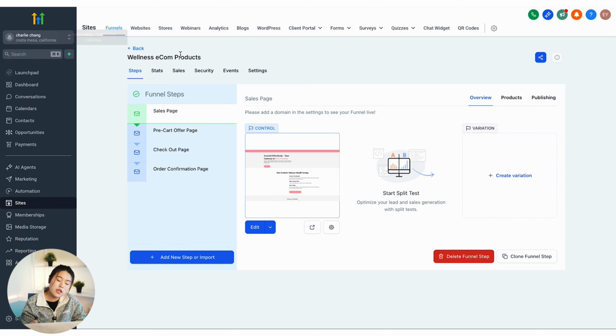All right, so we are going to go back and then we are going to land on the funnel structure. So look at the column on the left. This is your funnel structure. It lists every step: the sales page, pre-cart offer, checkout, and order confirmation. Each one represents a stage of the buyer journey.